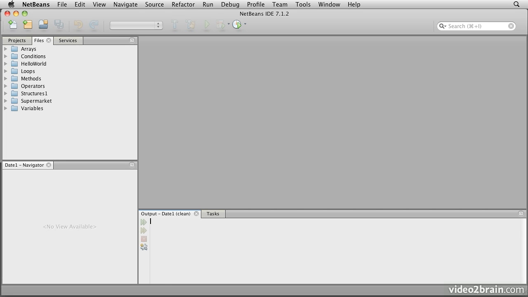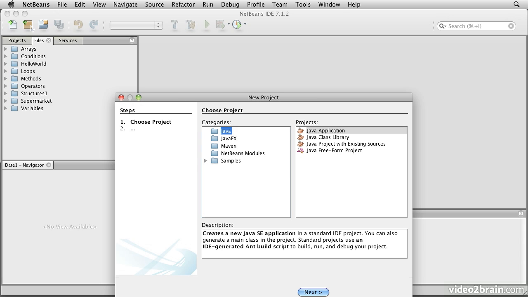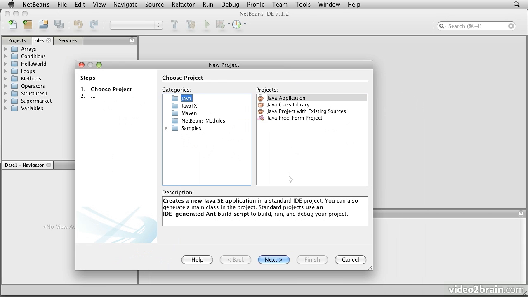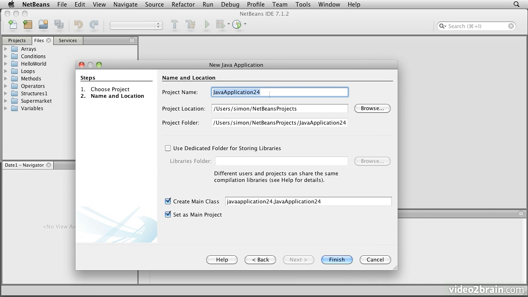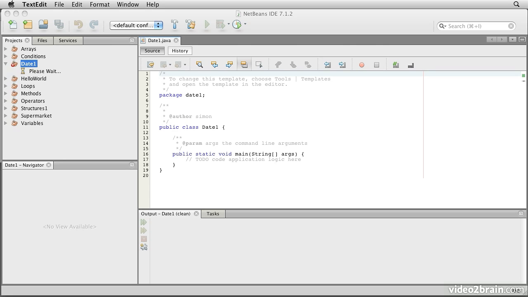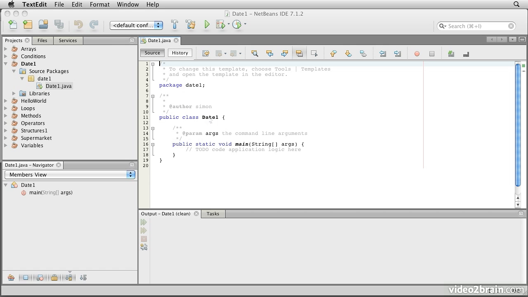To investigate this, let's look at a data structure that defines a day on a calendar. We'll start by creating a new project. Let's call the project Date1. Here is the Date1 class that contains the main method that we're going to use to create the program that's going to do things with our date.